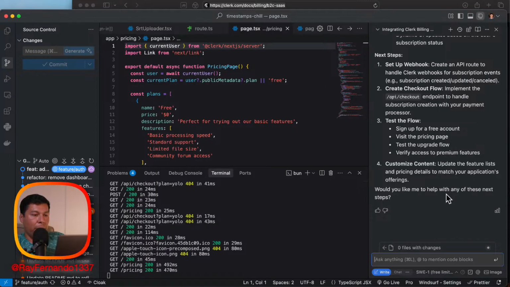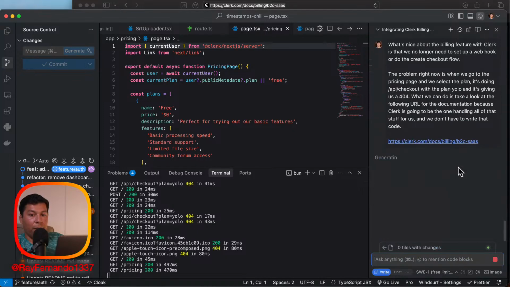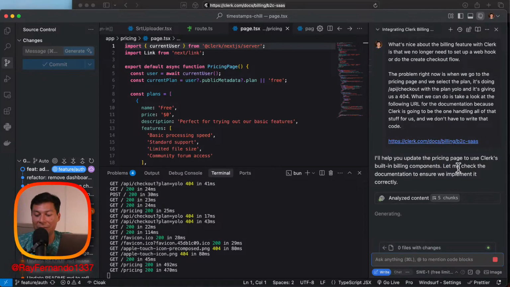What's nice about the billing feature with Clerk is that we no longer need to set up a webhook or do the create checkout flow. The problem right now is when we go to the pricing page and select the plan, it's doing /API/checkout with the plan YOLO, and it's giving us a 404. What we can do is take a look at the following URL for the documentation, because Clerk is going to be the one handling all of that stuff for us, and we don't have to write that code. So basically do that and then paste the actual URL. And now I'm just going to go let it vibe. So this is how we set up vibe coding, my friends.